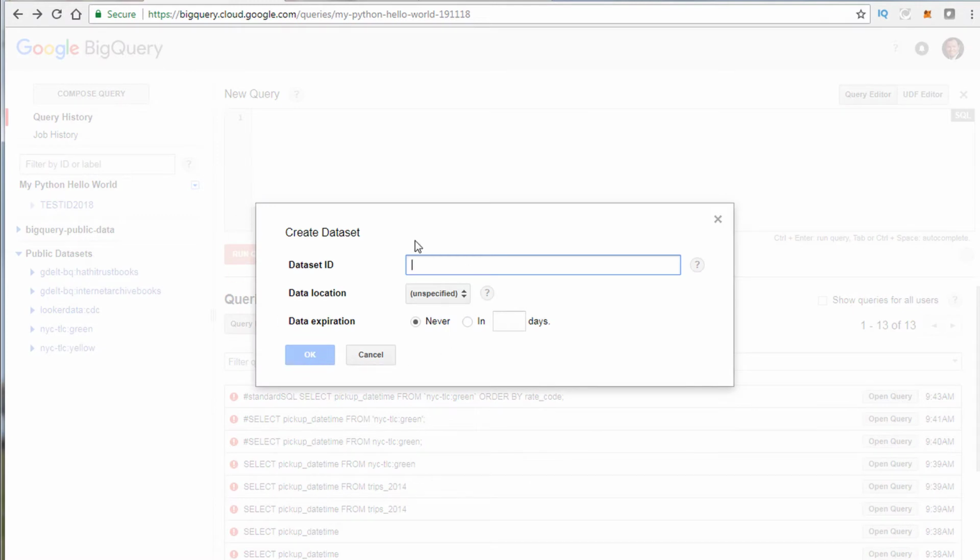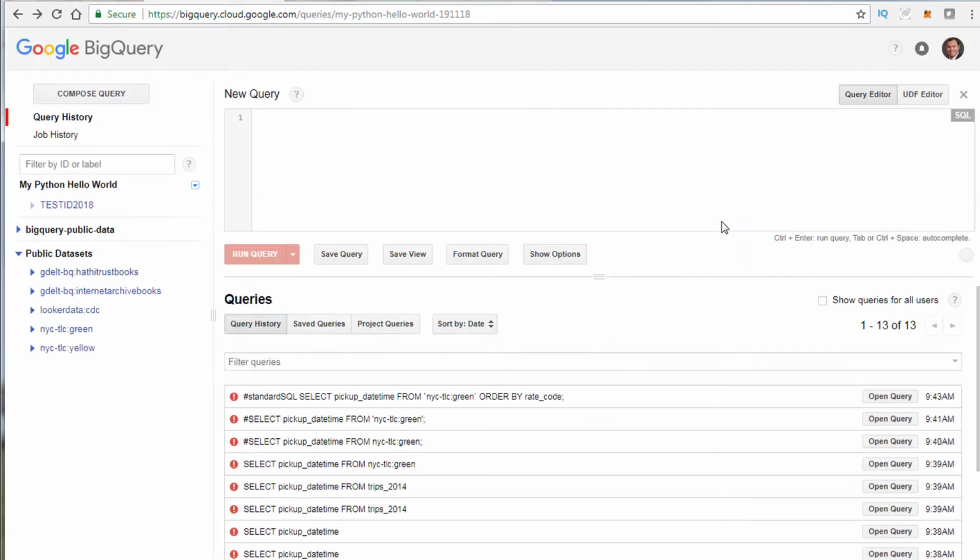So if you go to create new data set, go over here, put in an ID. The location, you can go ahead and put in the location of the data set. If it expires, whatever you want to call it, and create it at that approach.